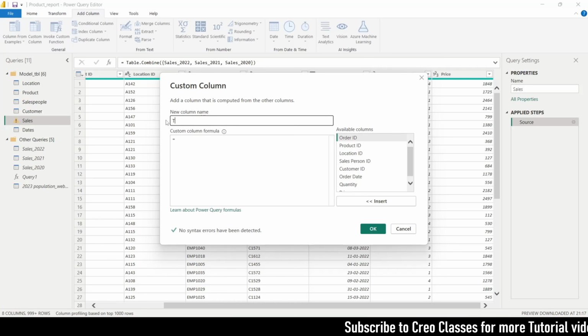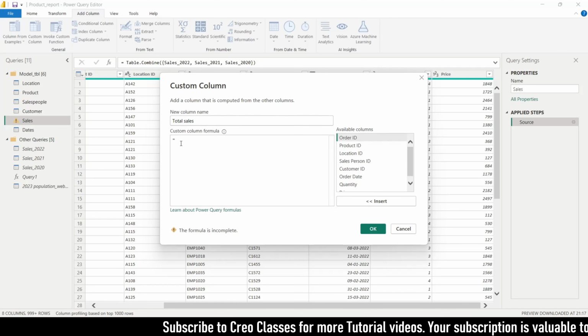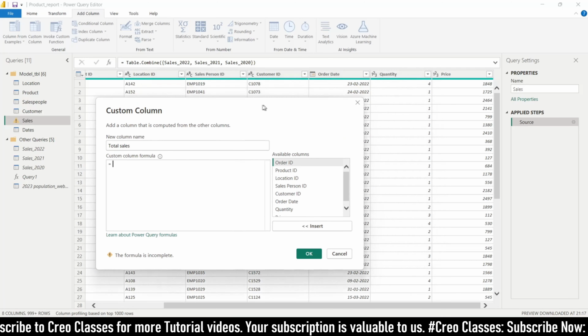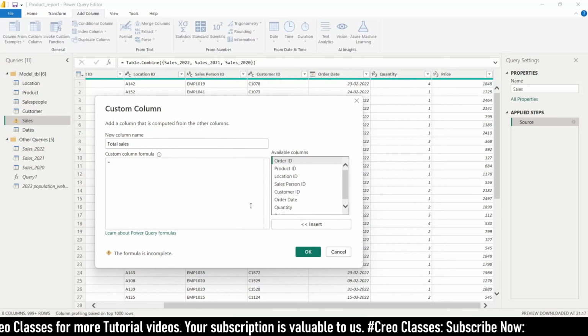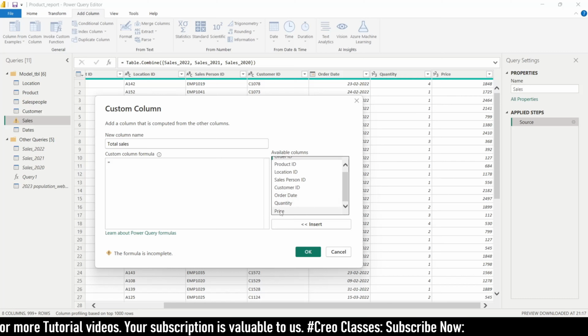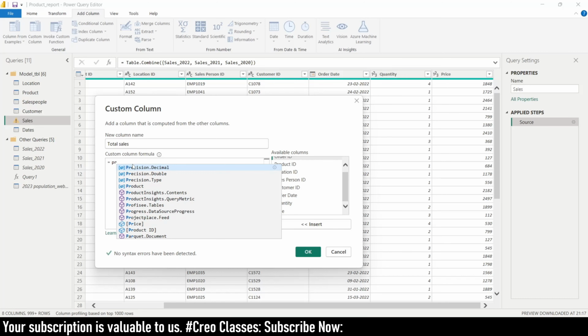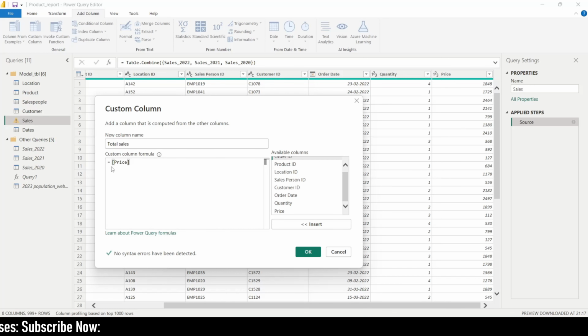So this will be the total sales. Okay, so the formula will be like this: equal to... you can see the formula is incomplete here. Now we just want to multiply the quantity with the price. So let me type price here. If you type PR, you can see the price is highlighted here. If you directly click on this price, the price will be imported here.